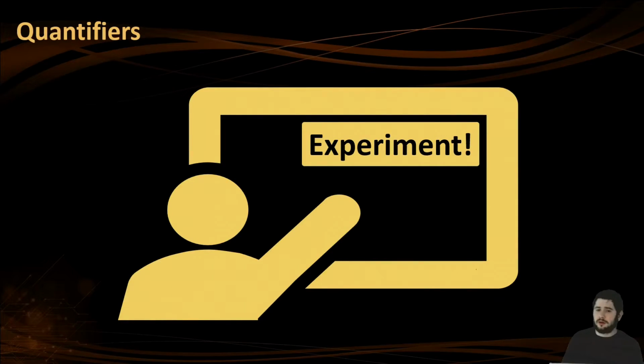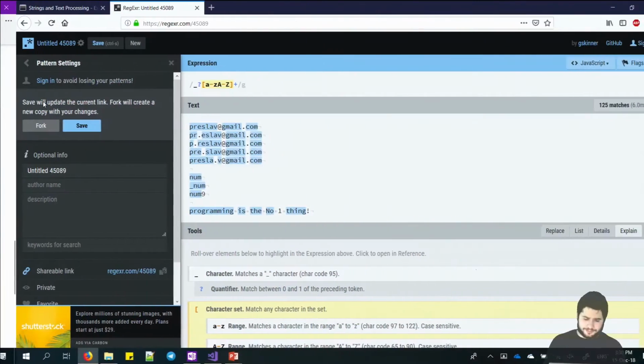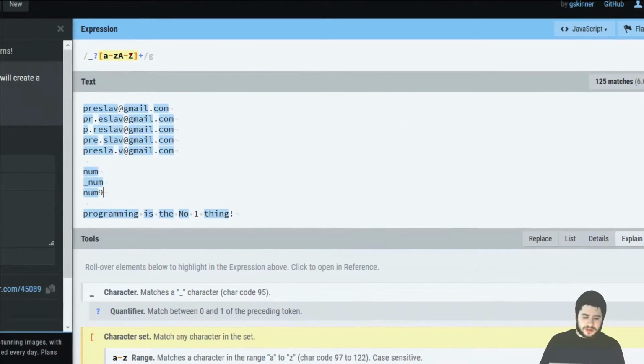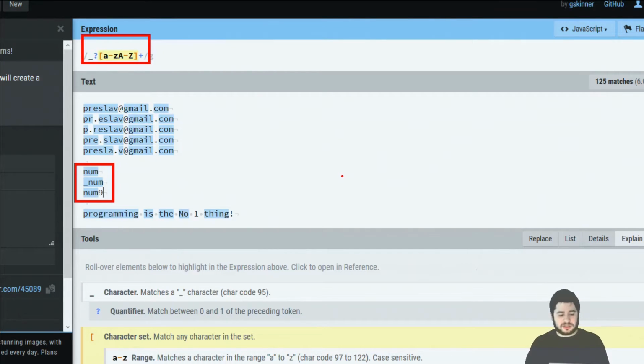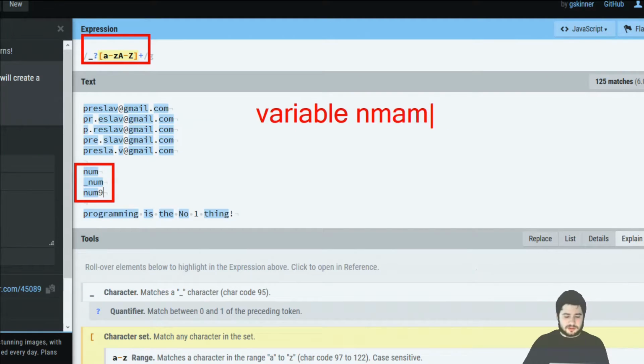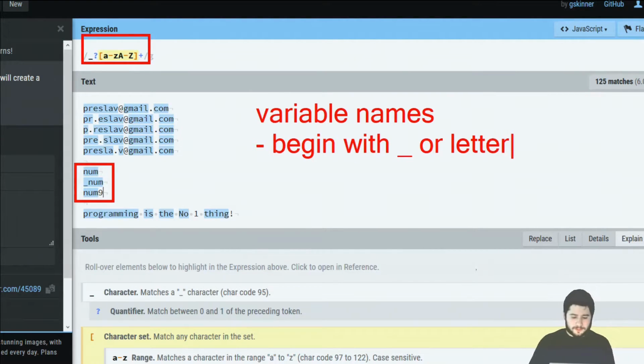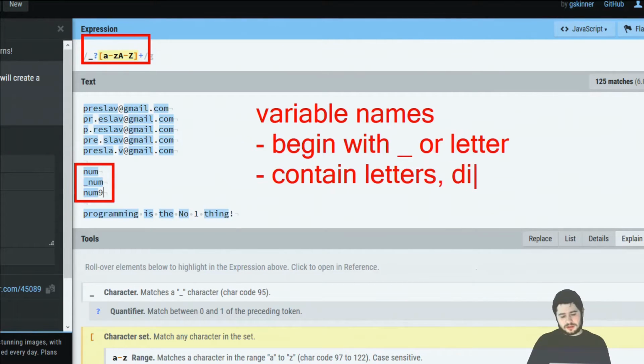So now, let's think of a challenge. I showed you that this is not a valid regex for matching variable names. Your challenge is to write a regex which can correctly match variable names in C#. Let me remind you, variable names begin with an underscore or a letter, contain letters, digits, and underscores.